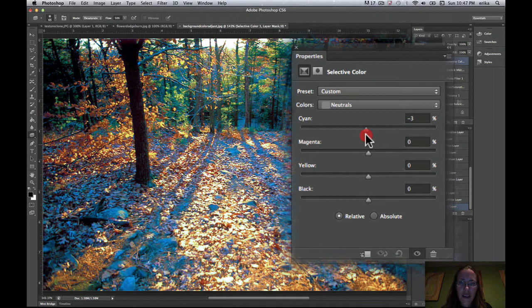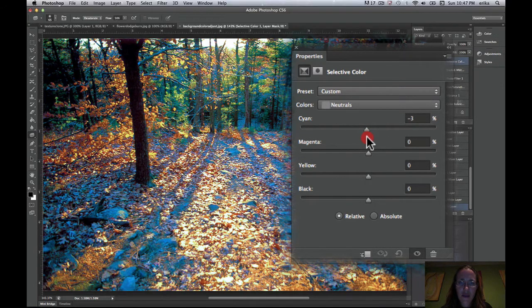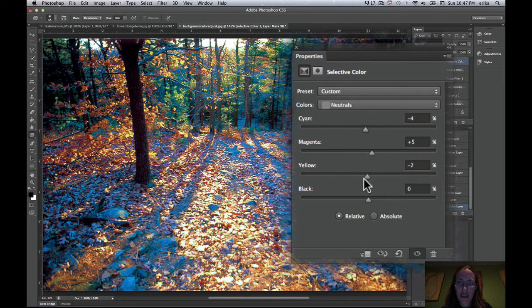So I'm going to try to bring out the variety of colors even more, and I'm going to try not to tint it. So this one's probably going to be my most subtle. If I'm noticing everything getting tinted, I'm going to stop. Now I also have this set on relative, which means if I were to change all of these to the same degree, like +4, really nothing would actually be changing. They're working relative to each other.